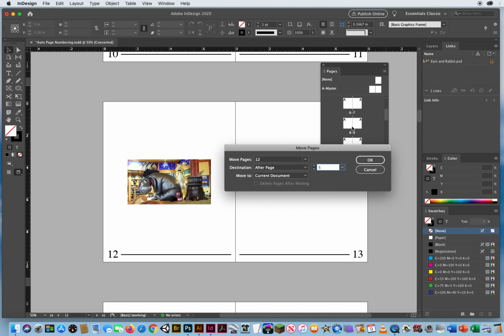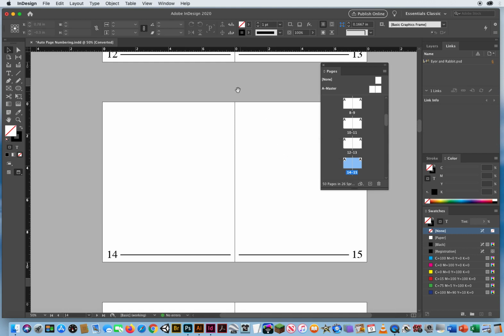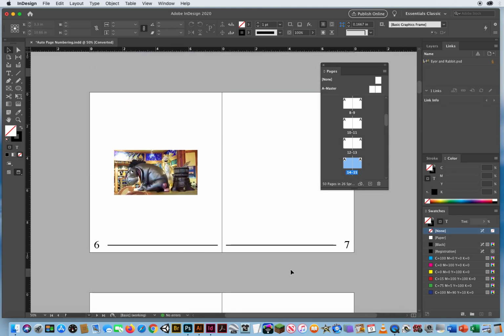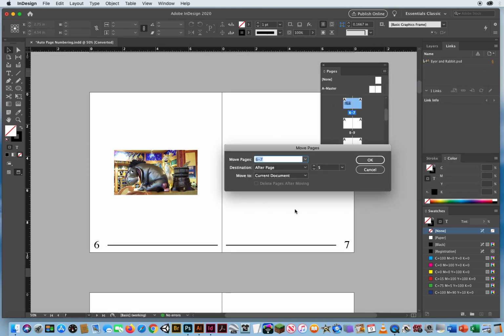Page after 5 would be page 6. So when I click OK, you will see Eeyore on page 6. Let's scroll back up. He better show up on page 6. There we go. I don't have to rearrange my page numbers or anything because I auto-numbered my pages. That's what's great. If I don't want him on a left page, I can click the pop-up, move pages.